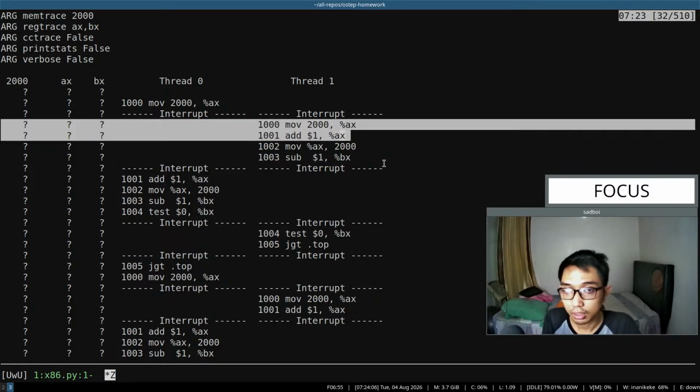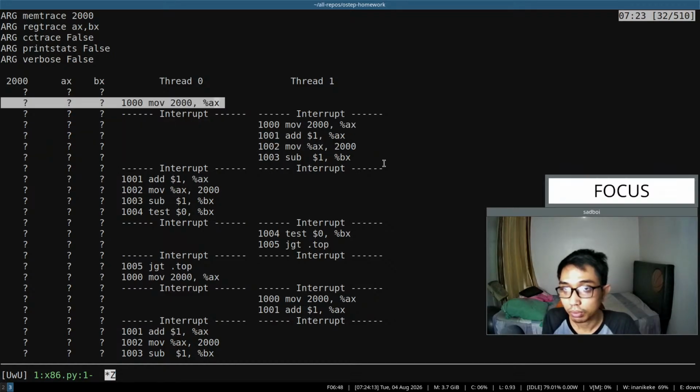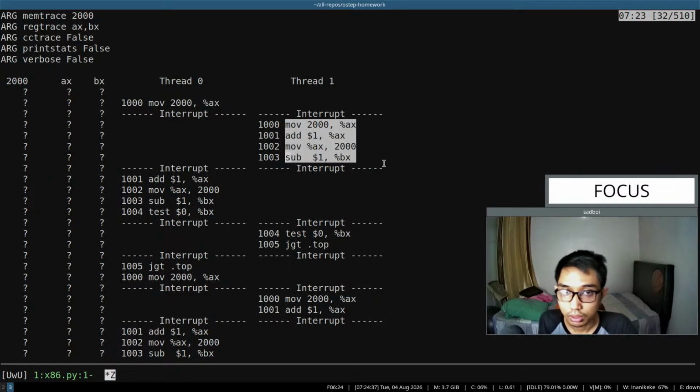Yeah, this is another scenario, I guess. So basically, before thread 0 can do anything with the value within address 2000, we have an interrupt, and then we continue that in thread 1.